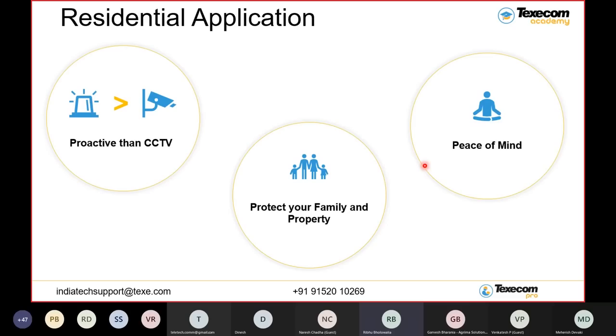Number two, a CCTV camera is like a post-mortem. It does not tell you that an intrusion is happening. Maybe some of them in today's technology have added more advanced features, but it cannot replace the IDS system. And the third point is related to cost. If you put more CCTV cameras, it will increase your cost also.